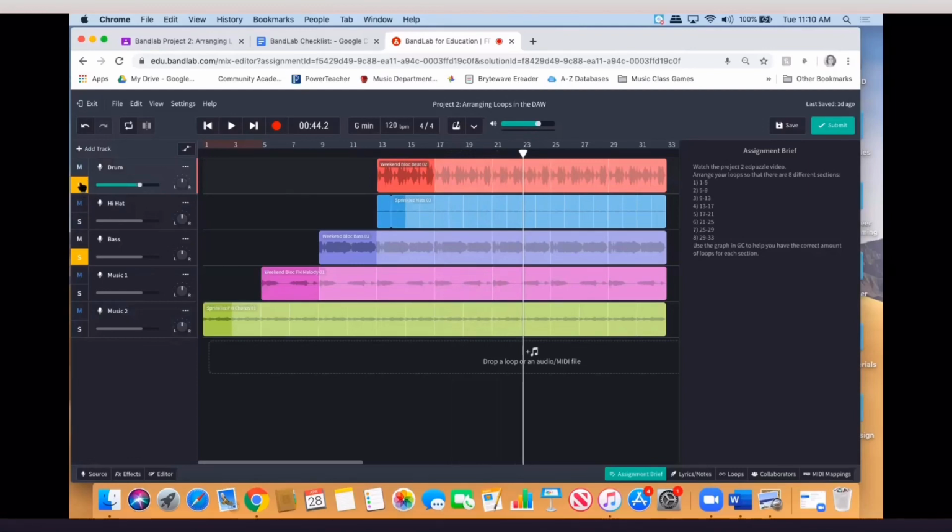So right here, by the way, I'm clicking the S for solo. The M is for mute. If you want to hear it without something, if something sounds weird and you can't figure out what it is, mute them one at a time and listen. Oh no, that's definitely what I want. I'm going to want to keep the drum and the bass there.